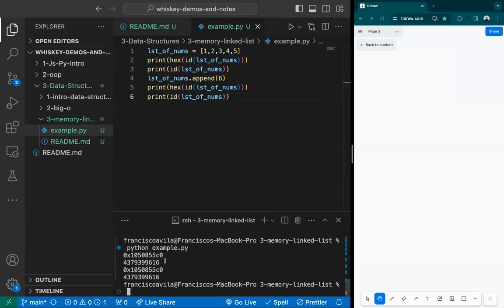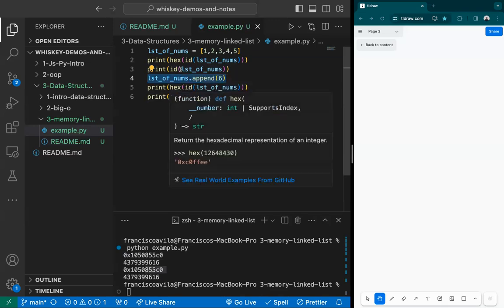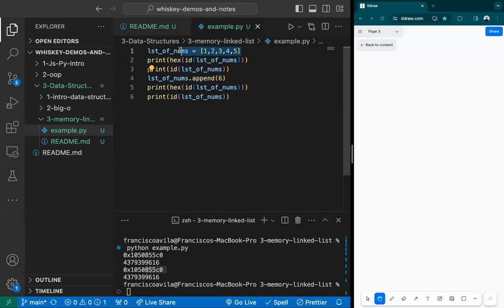Perfect. So nothing has changed. My list still lives within the same spot. Even though I added a new value into it, my list still lives within the same spot. So earlier, I covered how a list, once it's created, occupies a certain amount of memory space to allow it to be mutated, right?